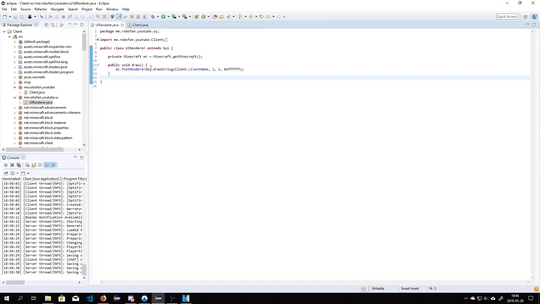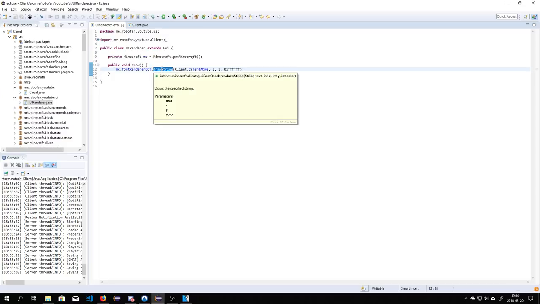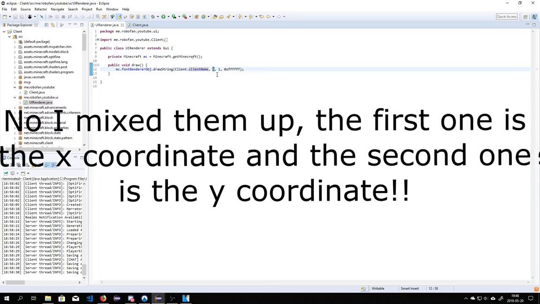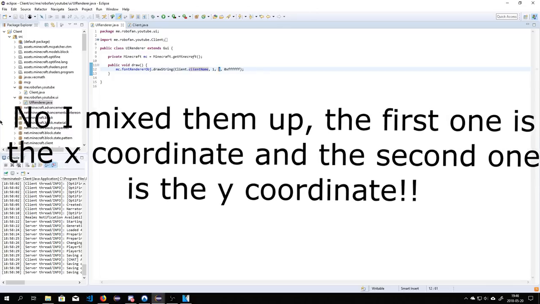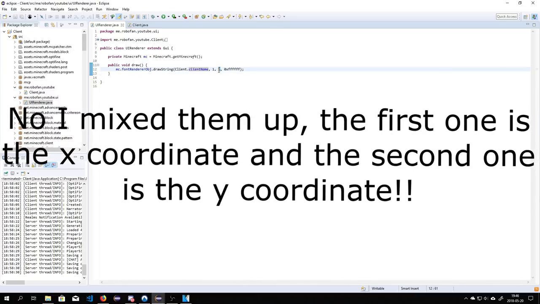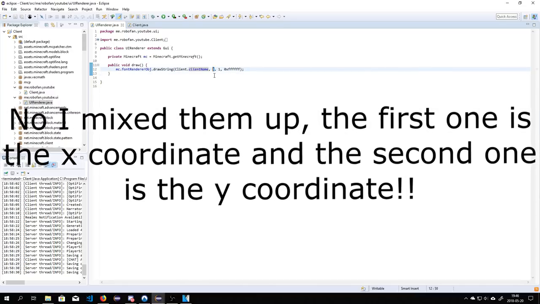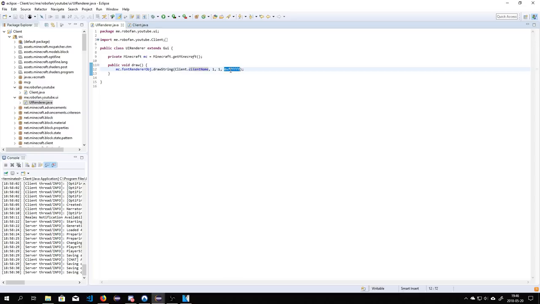Okay, maybe I should explain what it does. Draw string, it renders a string to the screen. It's as simple as that. This is the text that it should render. This is how far from the top of the screen it should be. This is how far on the left of the screen it should be. So it will be around 1 pixel to the right and 1 pixel down with the color white. This is the red, green and blue channels.